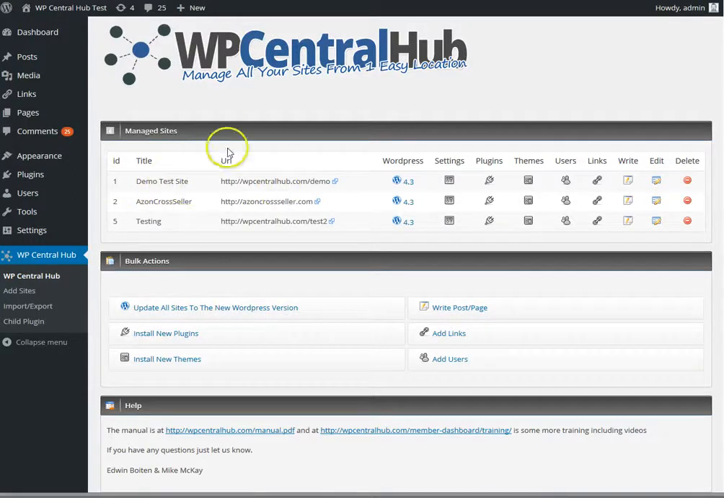At the main screen, you see the manage sites, the bulk action, and a help section. Over here, this is for managing a site one by one specifically, and if you want to update the WordPress install, then you click the update icon over here. At this moment, those are all at 4.3, so this is the latest version.